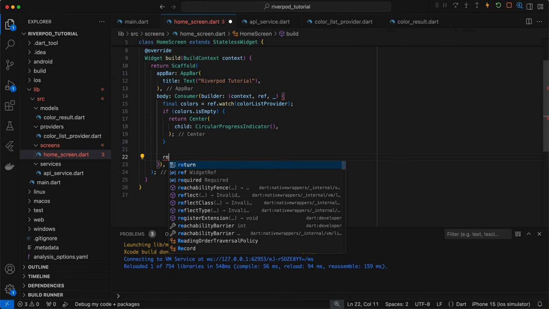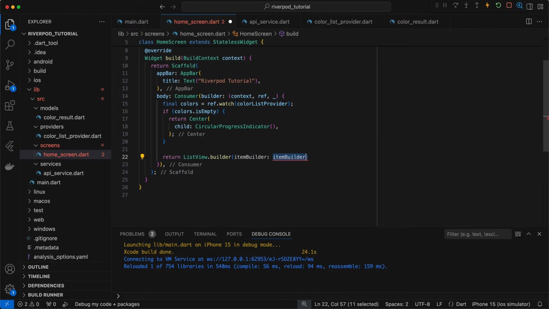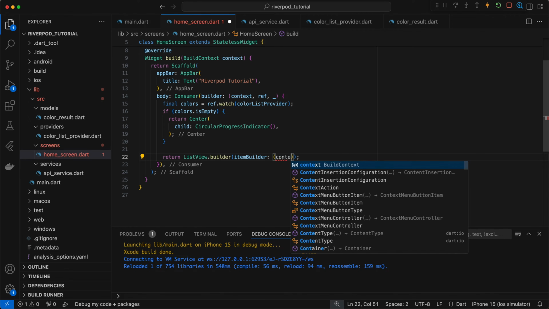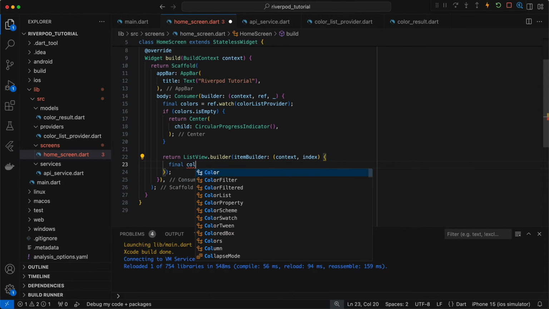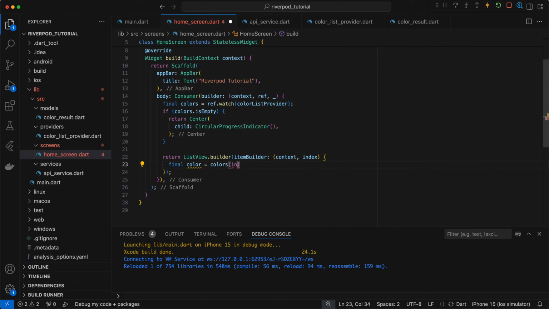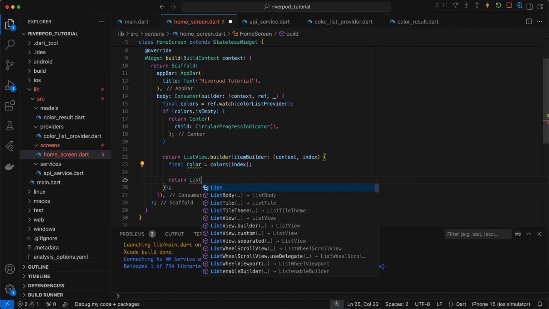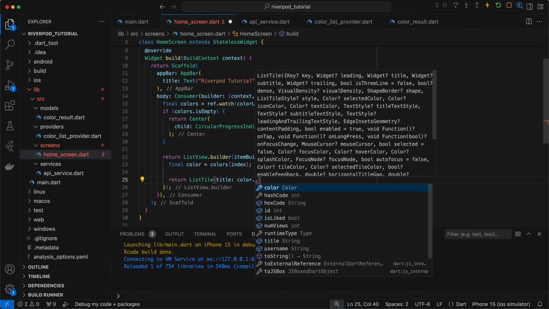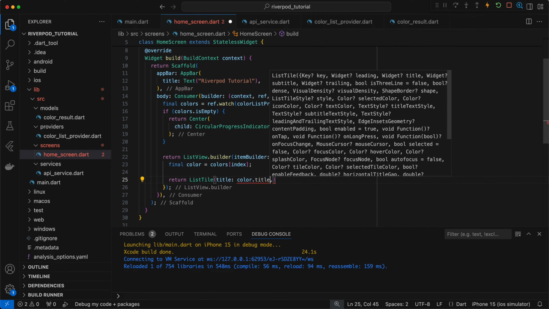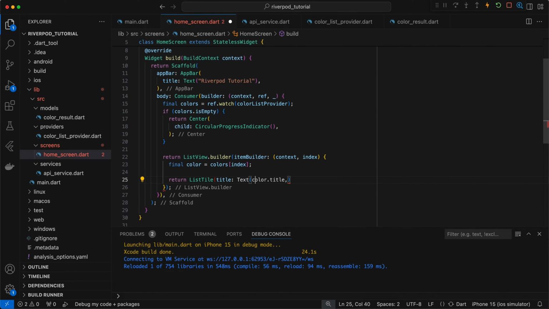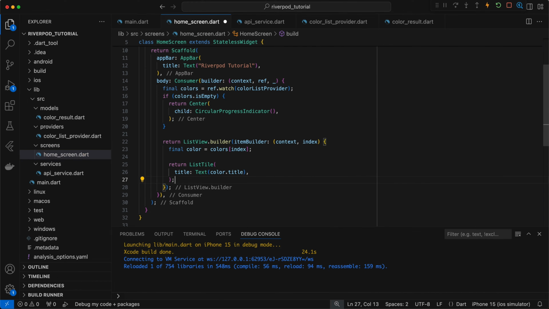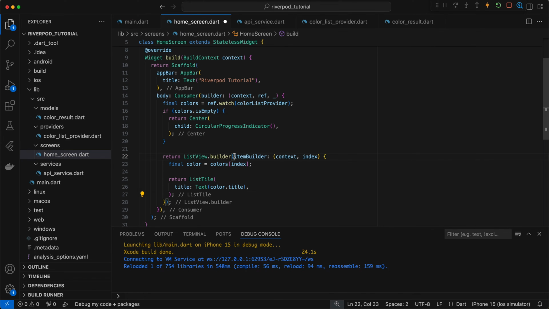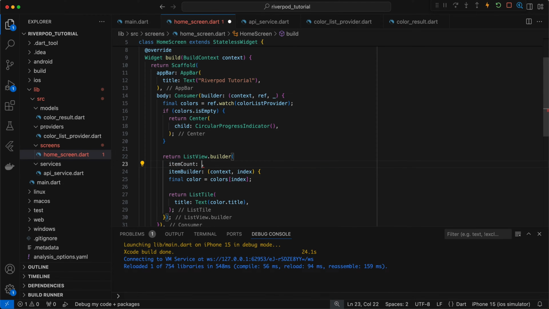Then let's actually return a ListView.builder, assuming we have results. And our itemBuilder, we'll just have our context and our index. We'll get access to the specific color just by going colors at that exact index. And then we might return a ListTile. And for now, let's just have a title of color.title, and of course, we need a widget here, so we'll wrap it in Text. So we just have a builder that's going to go through all these. Now we do need to have an itemCount, or this will eventually create an issue. So let's just use our colors.length.